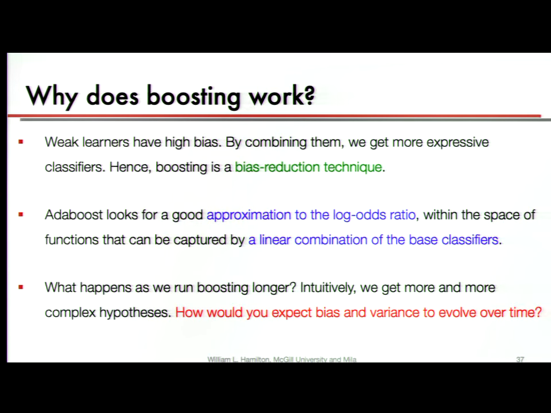And here's some motivation for how this approach actually works. In fact, the reason why we make these particular choices of how we're setting alpha and how we're re-weighting the points has to do with trying to find a good approximation to the log odds ratio via a linear combination of our weak classifiers. So that's why we have logs and exponents there. It's because all the theory behind AdaBoost is motivated by how we can take a bunch of weak classifiers and combine them in a linear way to get a good estimate of the log odds boundary.